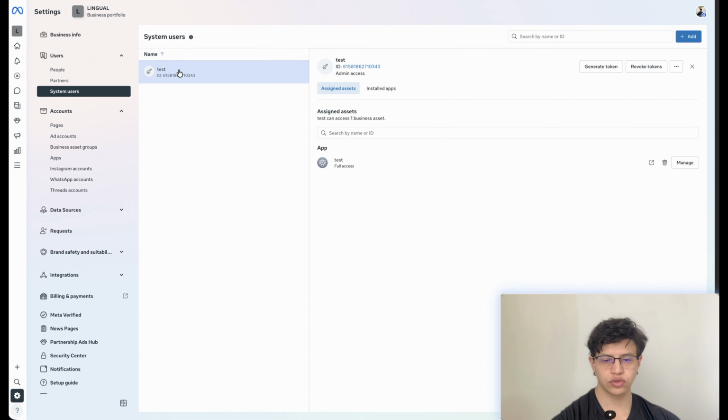Once you create the user, you will have something like this. And then here you can connect the apps and get the refresh tokens, right? But before you get the refresh token, you need to assign an asset.